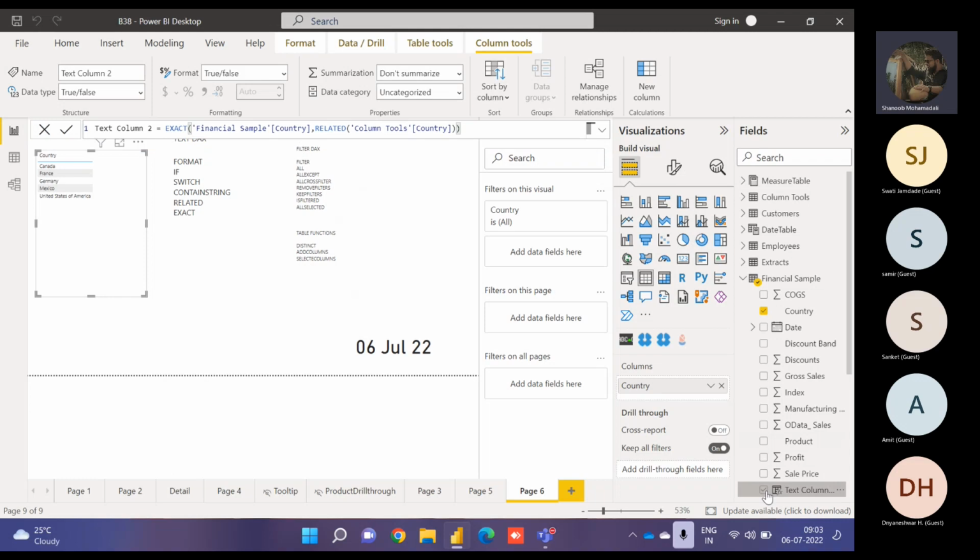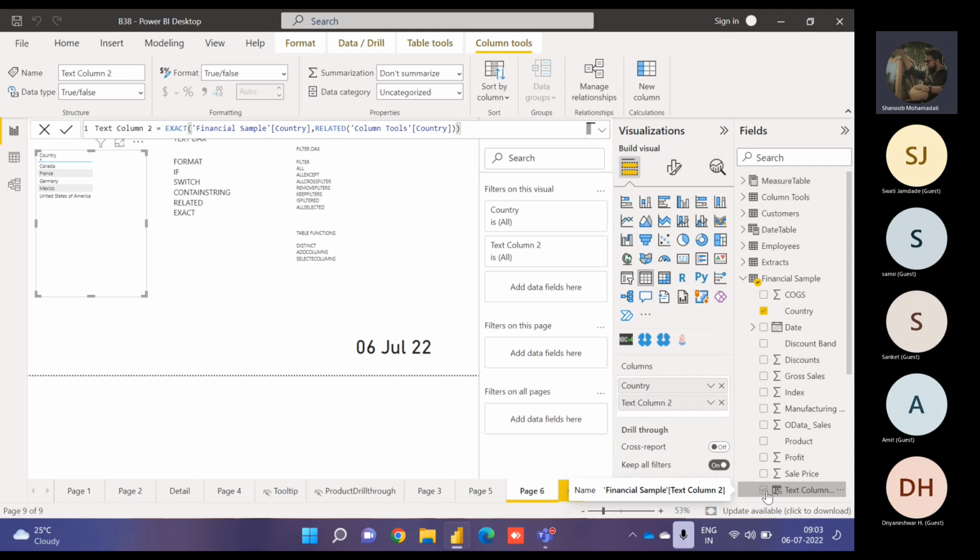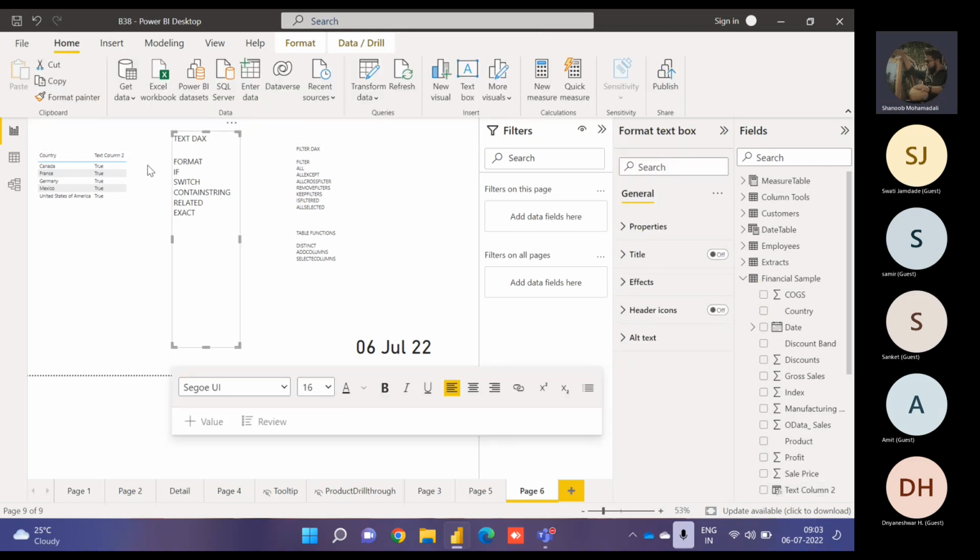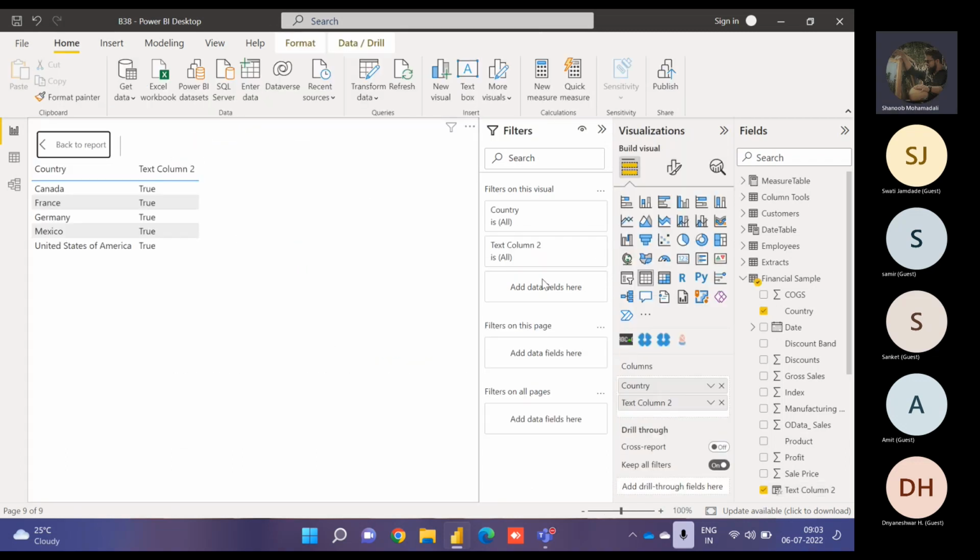Now, what would be the result? What would be the output of this exact DAX function? It would return true if the value matches. It will return false if the value doesn't match. There you go, right? So let's do a test here.